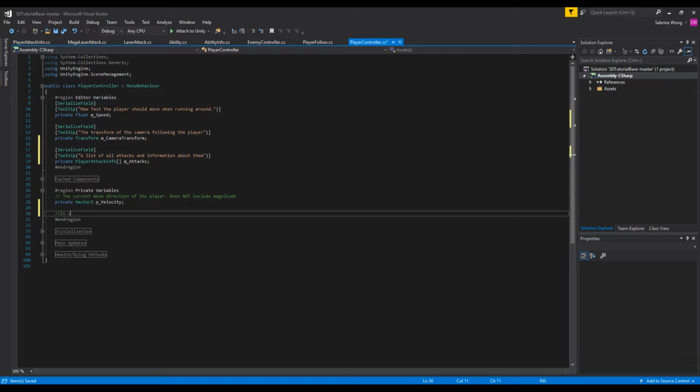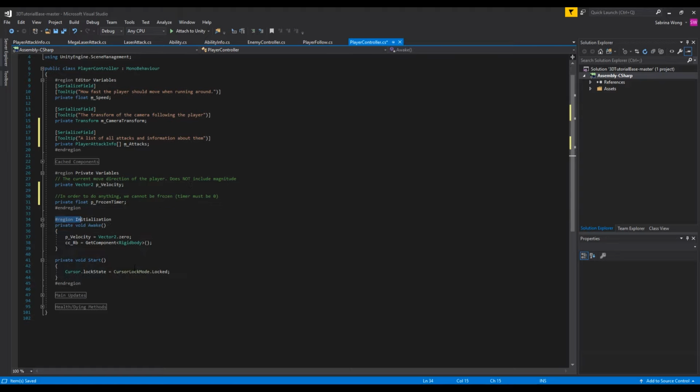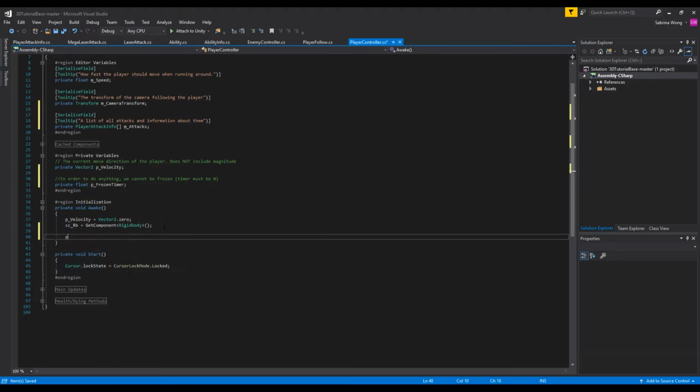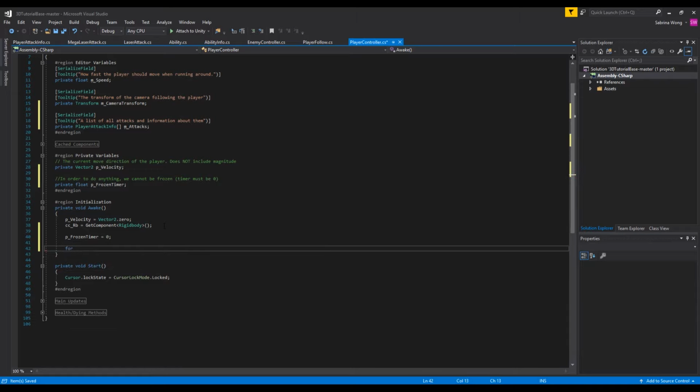In the private variables, we want to add a float to keep track of the time that the player will be frozen in place while attacking. We want to be able to check that the player can move around otherwise. We want to initialize the frozen timer to 0 so that we can start the game moving. So in awake, set p_frozen time to 0. We also want to iterate through the list of attacks and set them equal to 0 so that they can be used immediately.